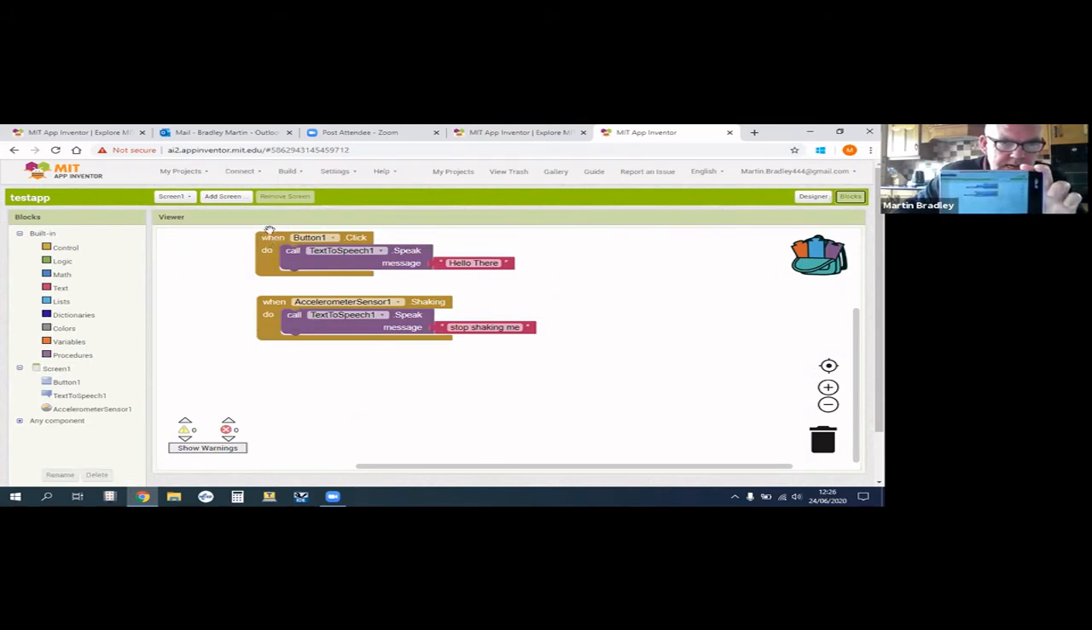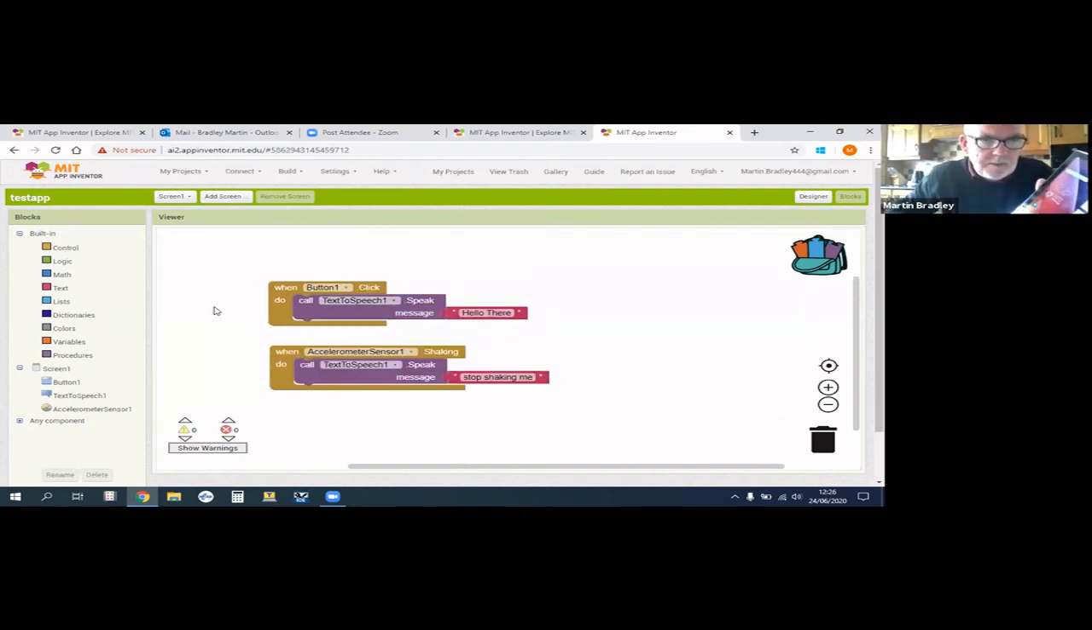And is everybody okay with this here? When the button is clicked, i.e. when you touch the button on your screen, it does whatever this here says, and that's convert hello there to speech, and that's why you get that. This bit of code will only do this whenever you shake your phone, and "Stop shaking me." Right, okay, and basically that's the basic app.